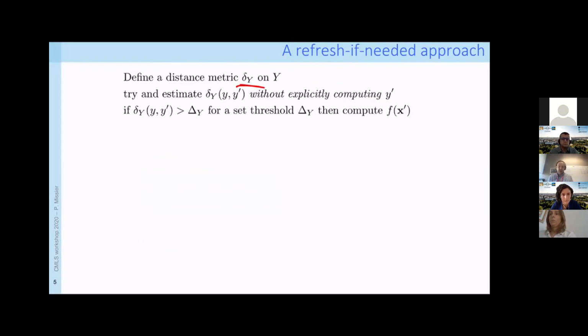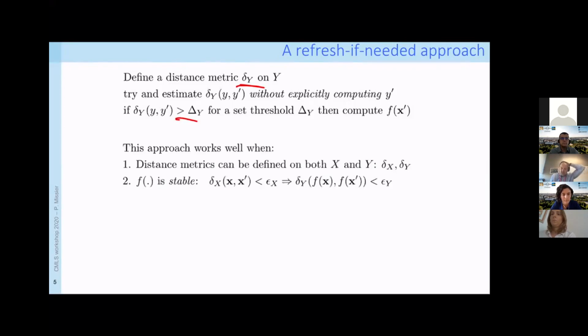If you can do that, then you set a threshold, which is going to be application specific, user specific, and then decide that it's worth computing the actual f of x prime only if that difference estimate is large enough. So when does this work? It works when, obviously, you have well-defined spaces on X and Y where your data points live, and that is not a given.